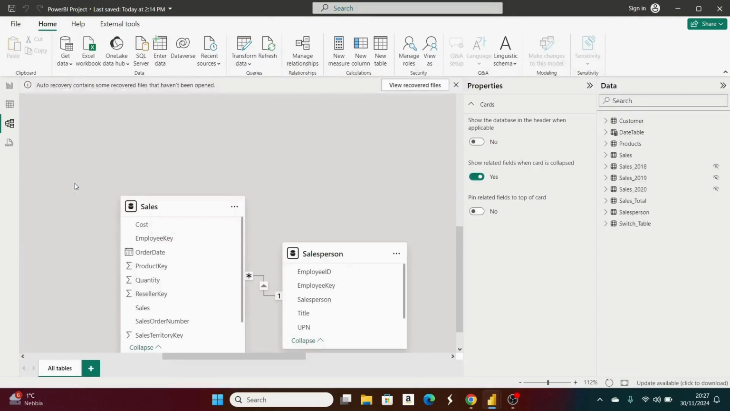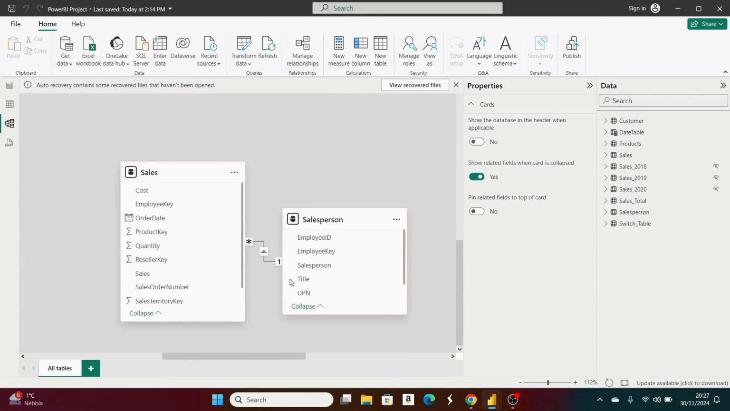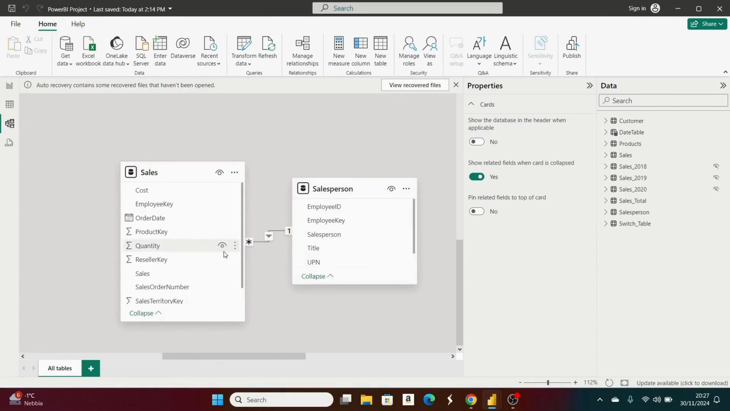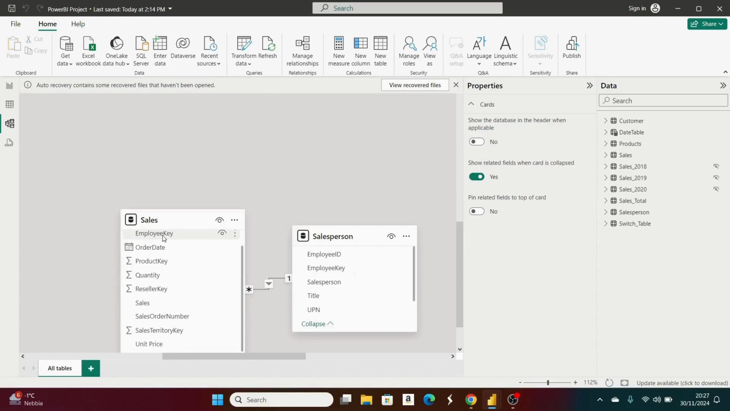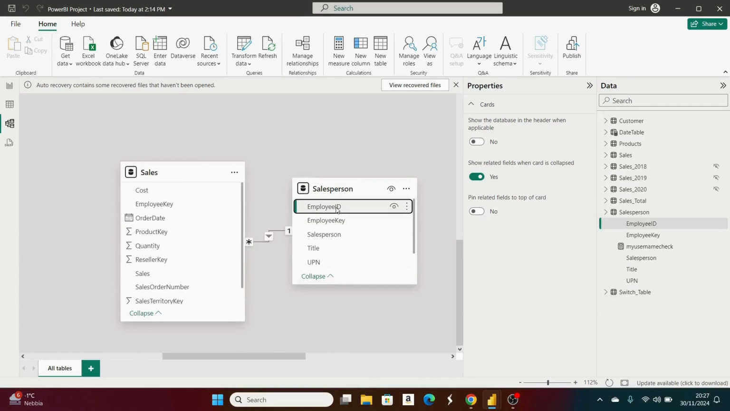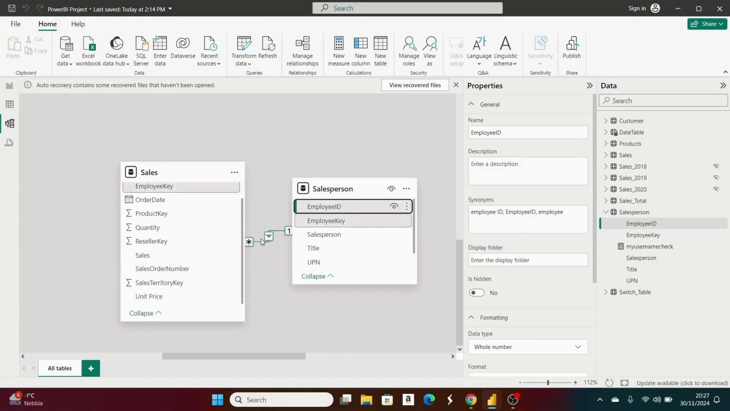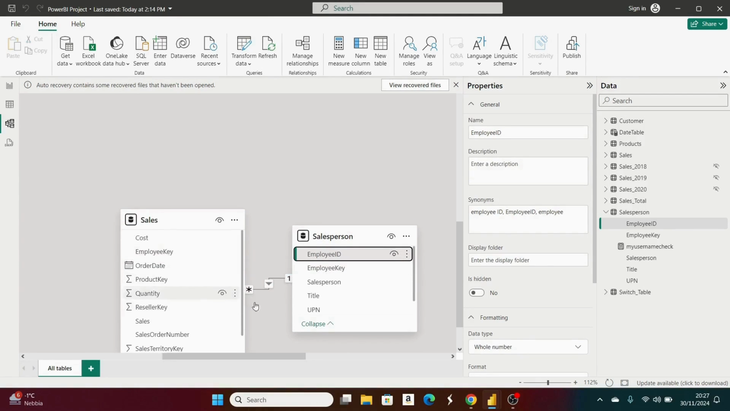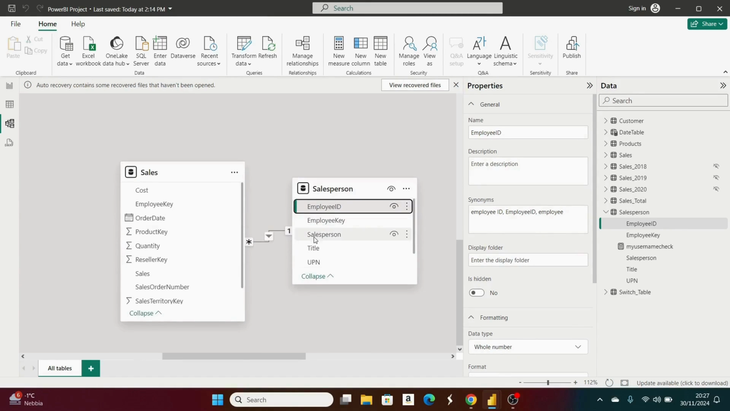Then what we're going to do, we're going to see the model view, and you're going to see that salesperson is connected one-to-many to the sales table on the employee ID key here. Let me see, employee key. So this one is for making sure that this table is connected to the sales table.